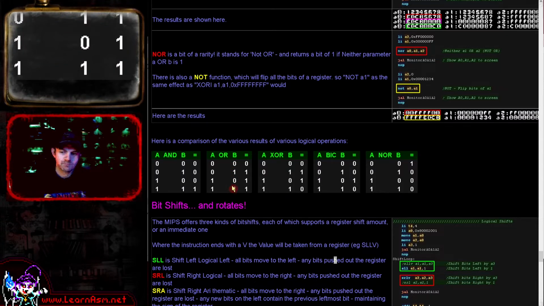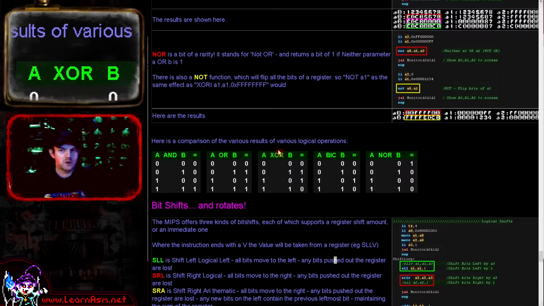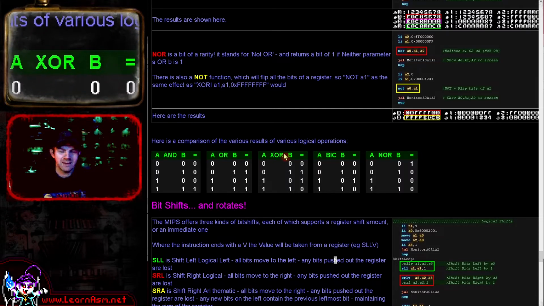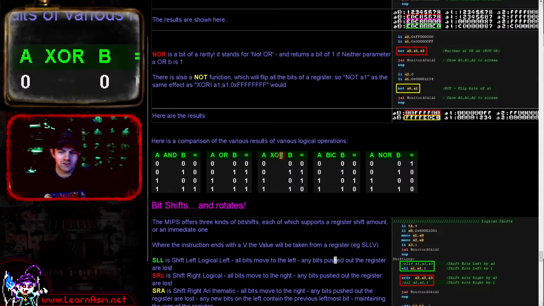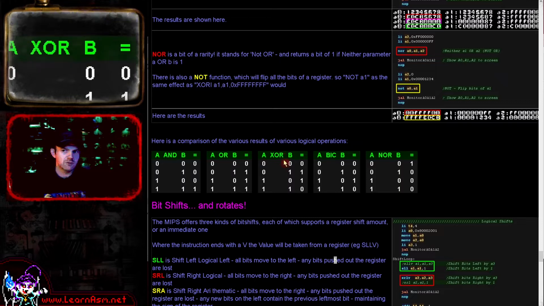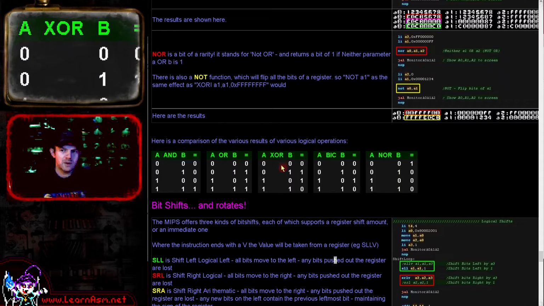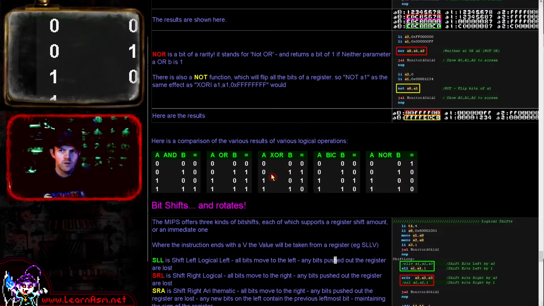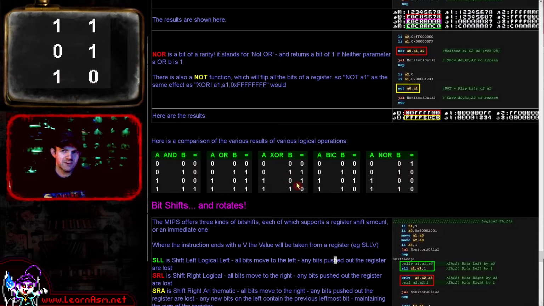XOR, the one we're looking at right now, will actually flip the bits. We will basically flip the bit of A if the bit in B is 1. So where both are 0, the result is 0. When A is 0 and B is 1, A gets flipped from a 0 to a 1, and the result is a 1. When A is 1 and B is 0, the 1 is passed through unchanged, and when A is 1 and B is 1, the 1 in A gets flipped to 0.